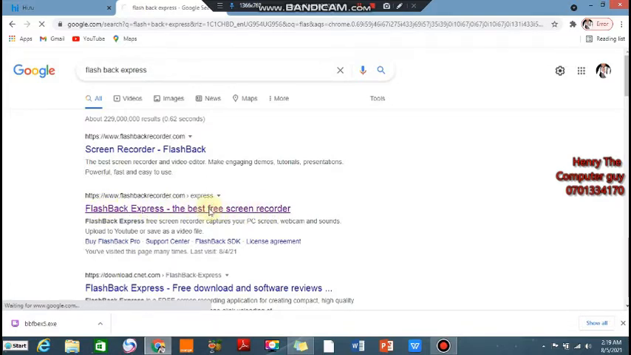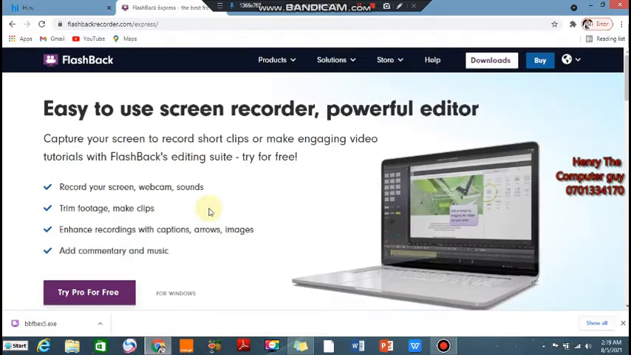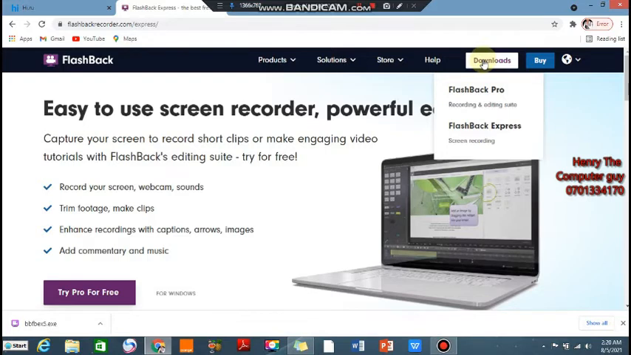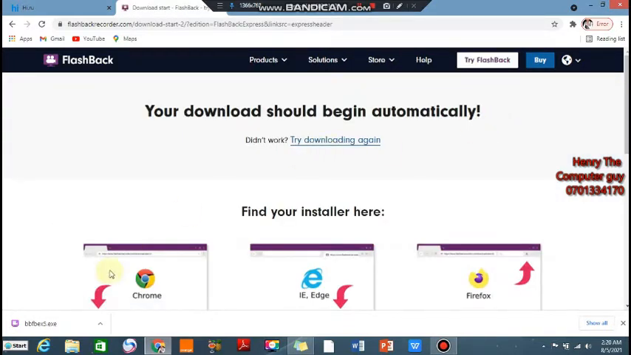So click on it. It will take you to their website. And when it takes you to the website, you'll look for the download section. And we have two items there. We have the Flashback Pro and Flashback Express. This one can allow you to record and even edit, whereas this one can only allow you to record, and it's the one that we need. So we click on that link, and it will start downloading down here.